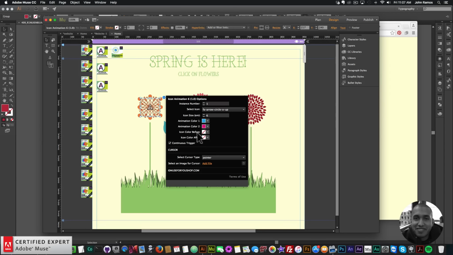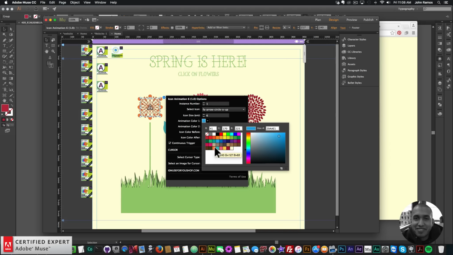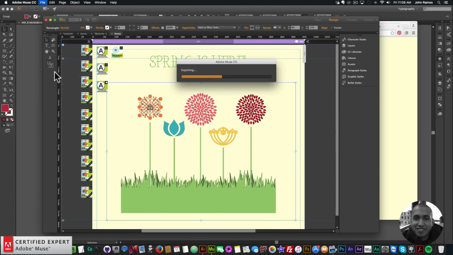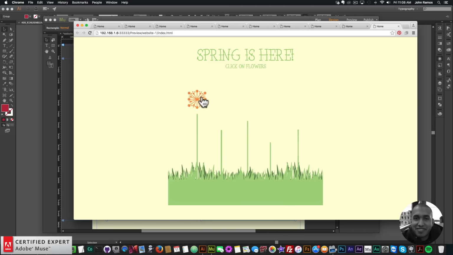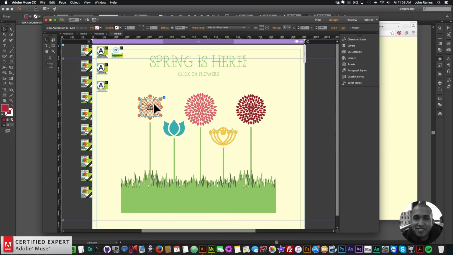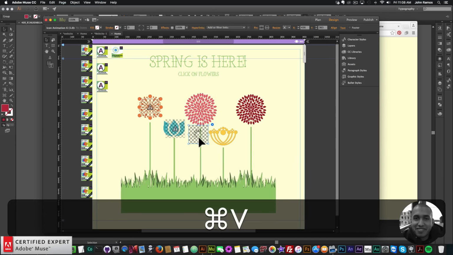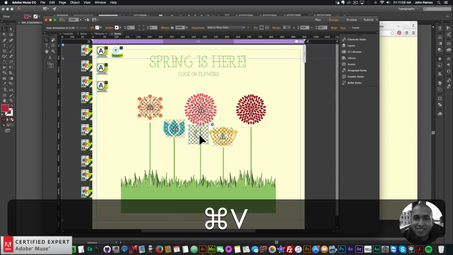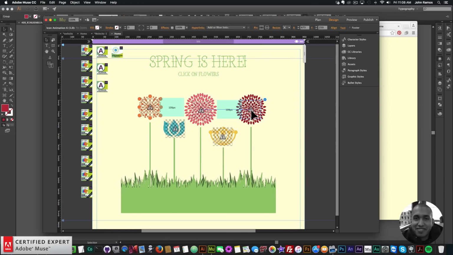So I'll go in here, and for the animation color 1, I'll say orange. Excuse me, I dragged that there. And then animation color 2, I'll say white. So let's see how that looks. I'll go to File, Preview Page in Browser, and I'll click, and perfect. That looks good. All right, so I'll copy and paste this one and paste it over each of the flowers. I'm just copying and pasting this icon animation, and I'll center it over each of the flowers here, and then I'll paste again over this flower here.